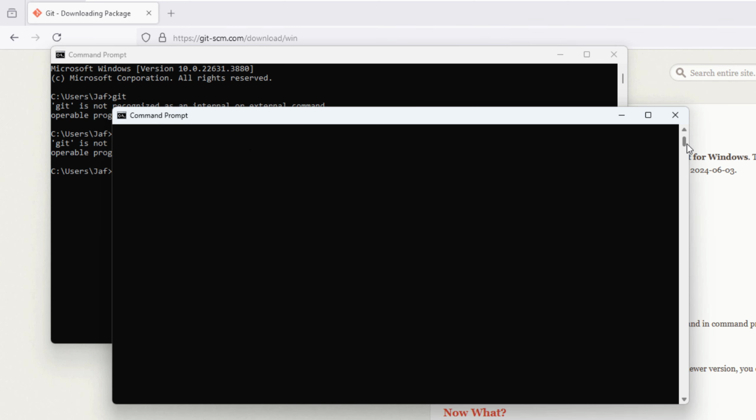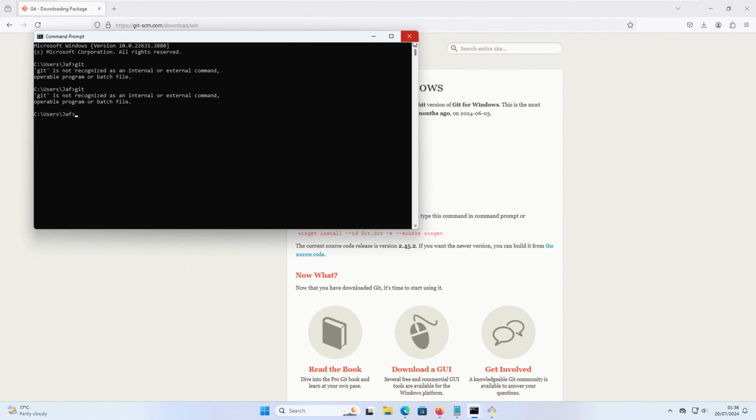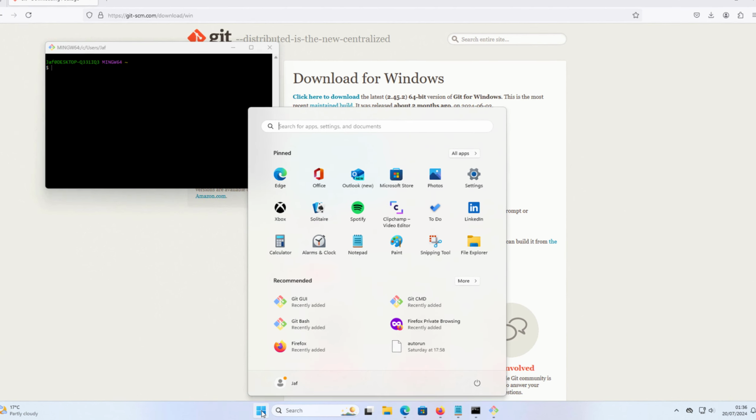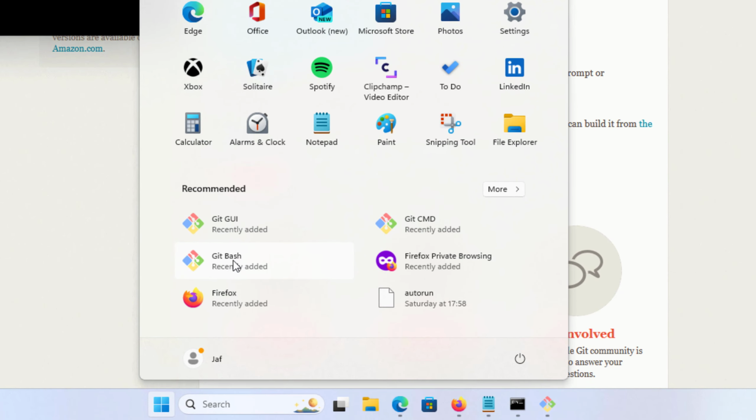Now actually, before we jump onto Git Bash, if we have a look at the start menu, we see three options. Git Bash emulates a bash environment on Windows. It lets you use all of the Git features in the command line and also many of the standard Unix commands.